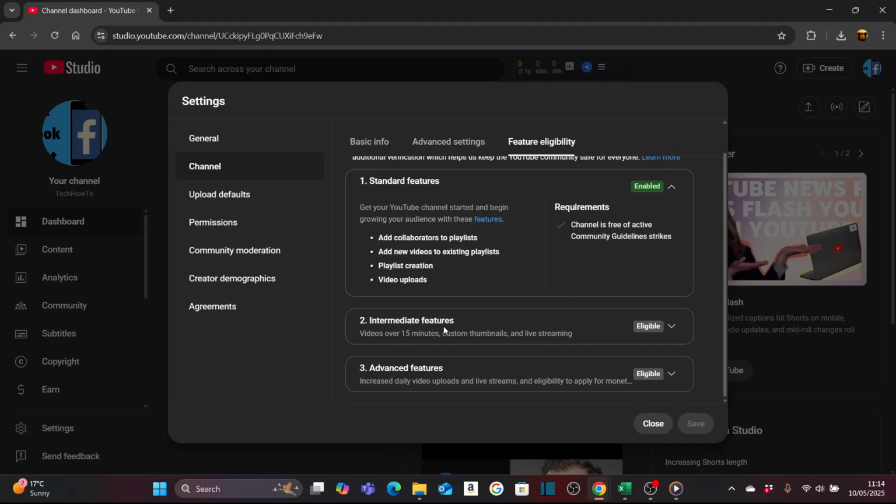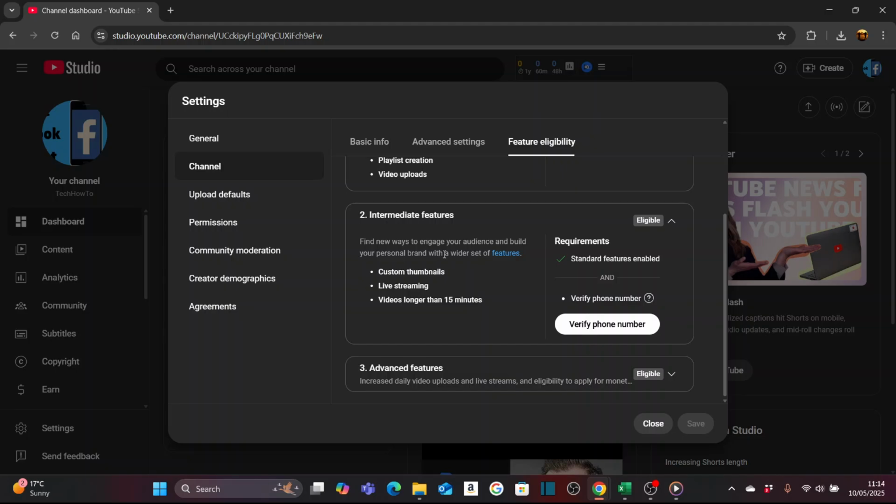And if you want to enable intermediate features, just click on this little arrow, and again it'll tell you what features you'll be able to have. So custom thumbnails, live streaming, videos for longer than 15 minutes. And it'll just let you know the requirements. So you obviously need the first requirement, and you'll need to verify your phone number. So you can just click on that.